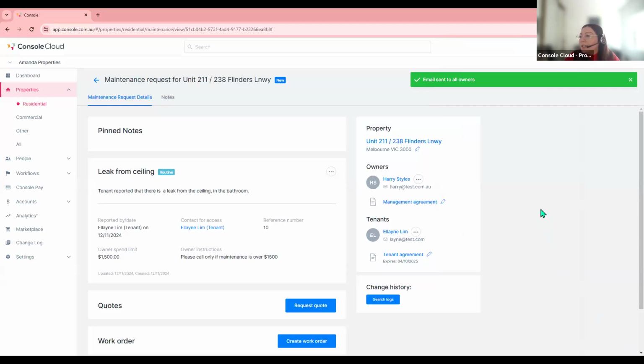So we've sent this approval from the owner. We're going to wait for owner's instructions. Now, with property management, you wear a number of different hats. It's really hard for you to remember every single thing for every property that you manage.